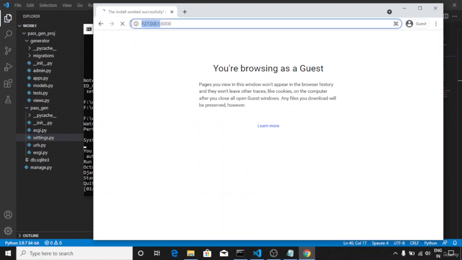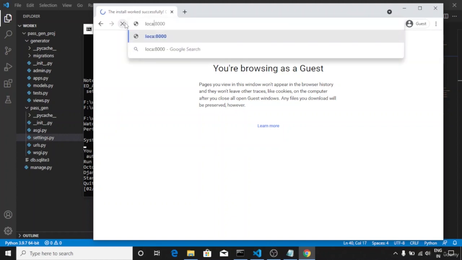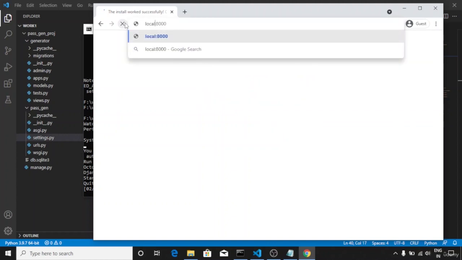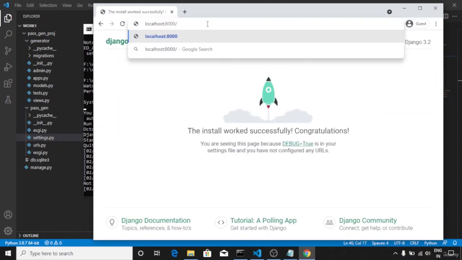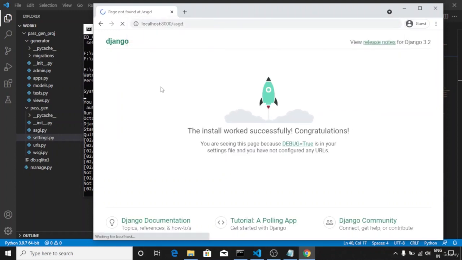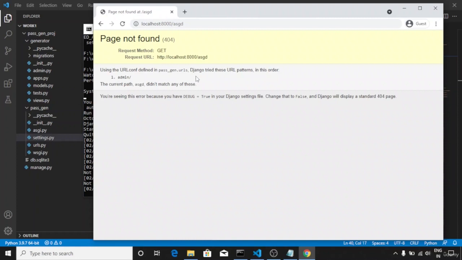Now why am I running this? I wanted to show you something. I want to discuss with you the website URLs. So you can also write localhost; it will look more familiar instead of that number. So it's running. Now just type here some random words, and it will show you an error, page not found. But there is one page, you can see, admin.